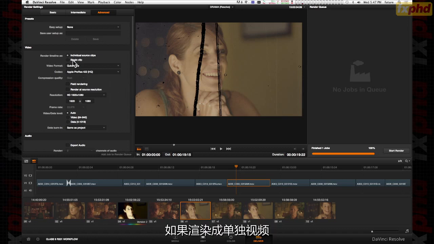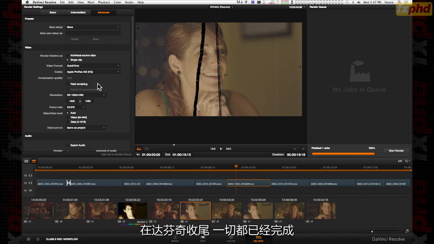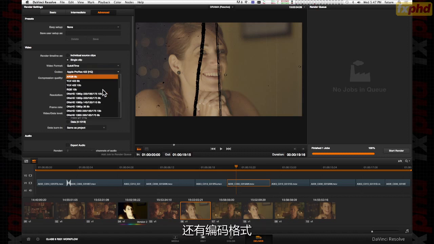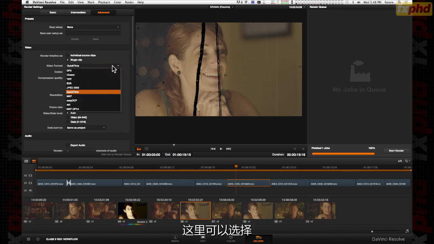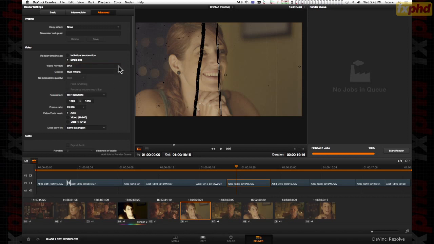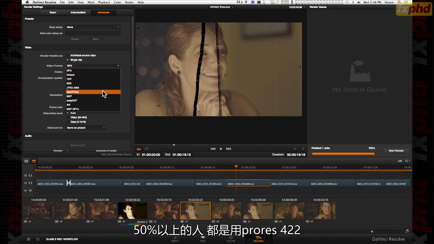If you are in single clip though, and you've finished in Resolve and everything's done, the sound's there, you choose the resolution you want to go at, 1920 by 1080, the codec you want to go out at. And there's heaps of them in there. And obviously you can select more here as well, depending on which one you want to use. DPX, very widely used. Over 50% of people are probably going ProRes 422 HQ.